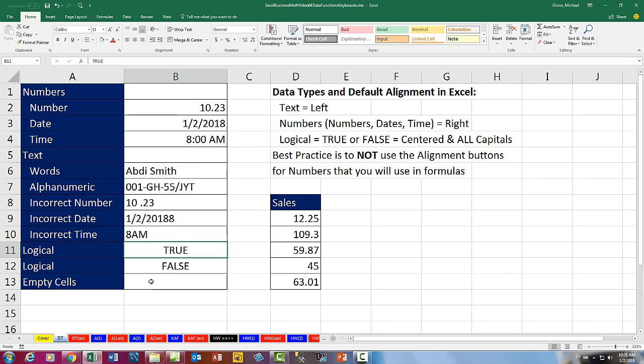Now, the only other data type that's not really a data type, but sometimes we're going to have to deal with, is empty cells. And that just means it's an empty cell. Most of the time, we're going to be dealing with numbers, dates, times, and text values, either proper text values that we need for our business calculation or mistyped numbers, dates, or times.